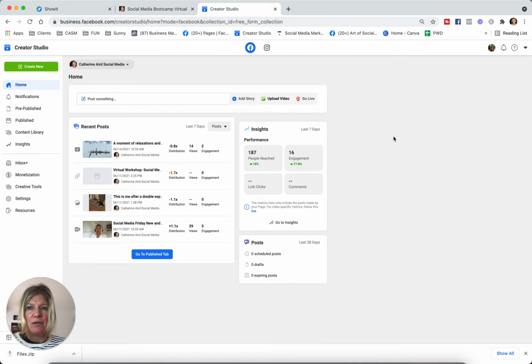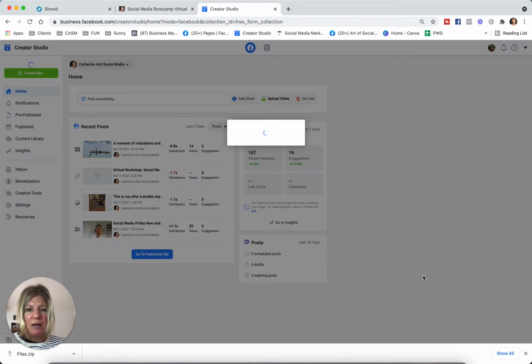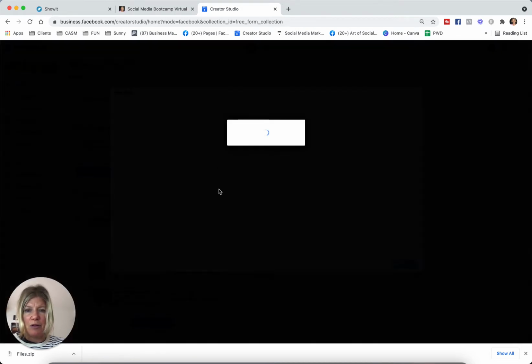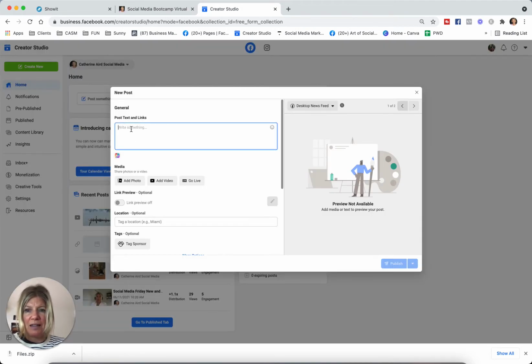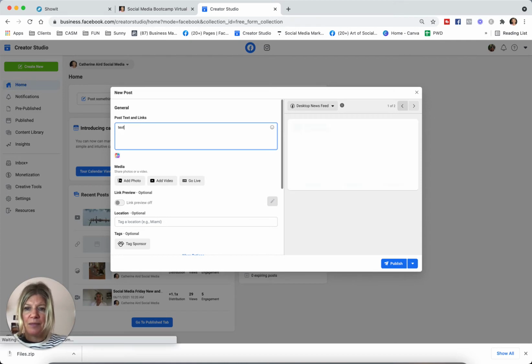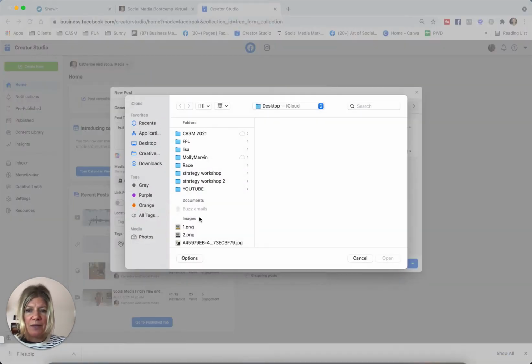business.facebook.com/Creator Studio, or just Creator Studio on its own. And then you go into Create New, and then you can create a post. Say I create a Facebook post. So I could add here a text and add a photo.